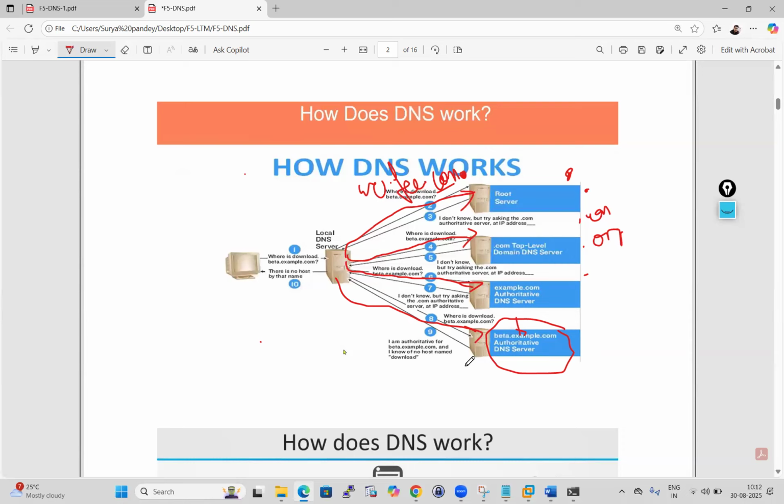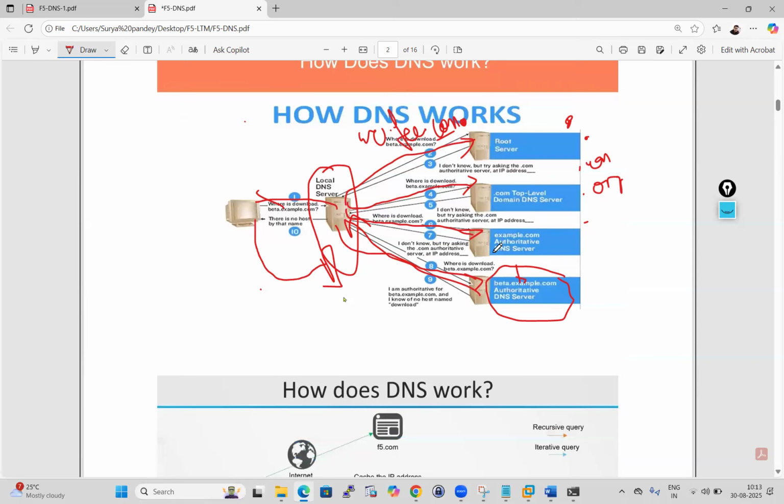So once this authoritative DNS server gives the IP address of download.beta.example.com, it is received by the local DNS server, and the local DNS server is going to maintain it in its cache, and then it is going to send that IP to the client, and then the client will start communicating with that IP. Okay, so this is the normal overall flow for any DNS query in a company, guys, and these things happen in the backend very quickly, but we need to understand the concept from the DNS perspective. Let me know if you have any questions.